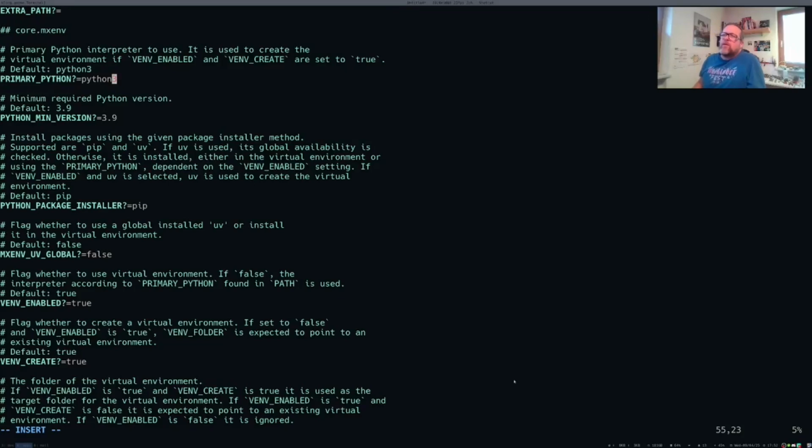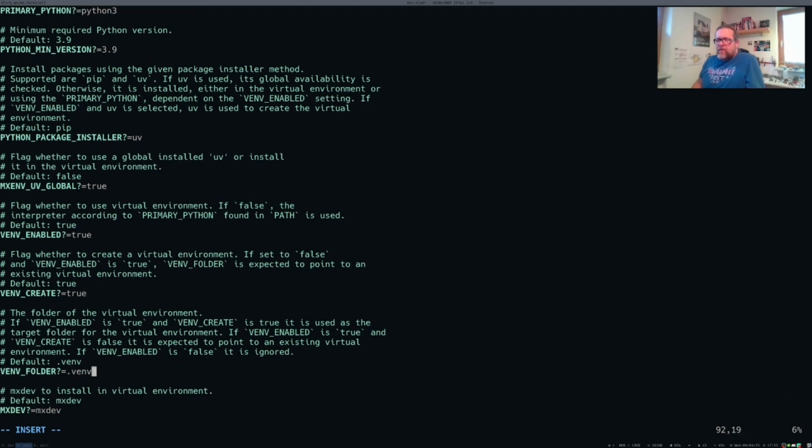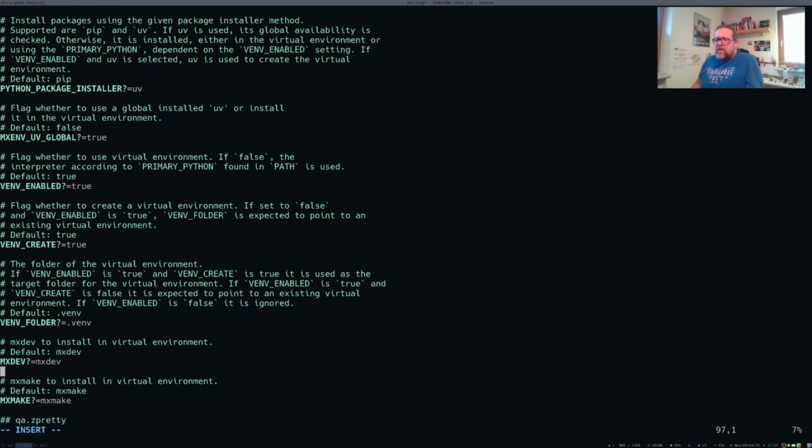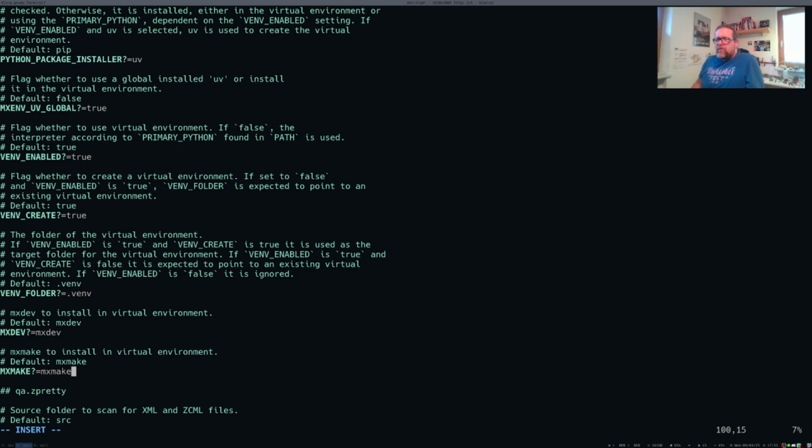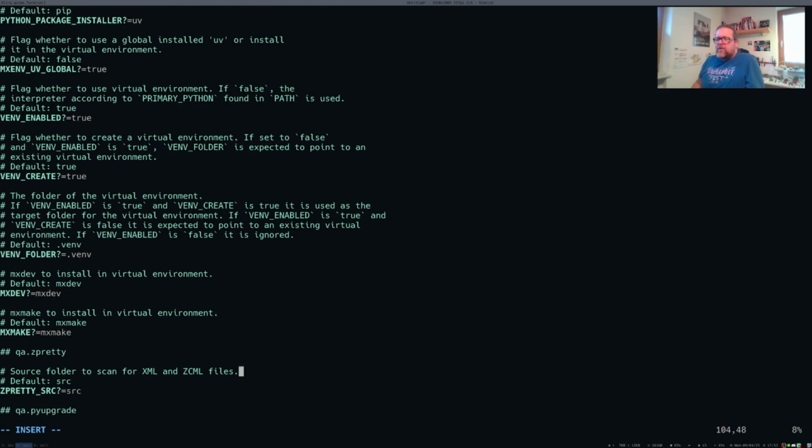In the core Mxenv domain, we have the Python version and also which package installer to be used. I want to have UV here for sure, and I want to use my globally installed UV. So that's very important. Here we have other settings about the virtual environment, especially the virtual environment folder, which is .venv. It's a kind of standard these days. And then more configuration about all the domains we installed before.